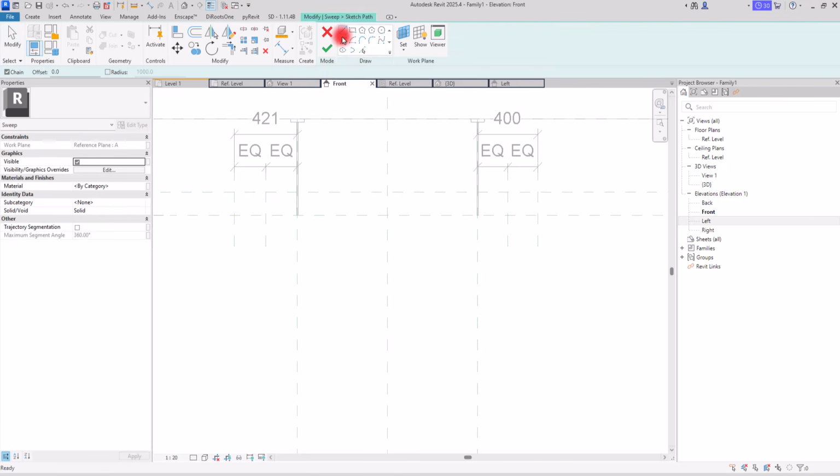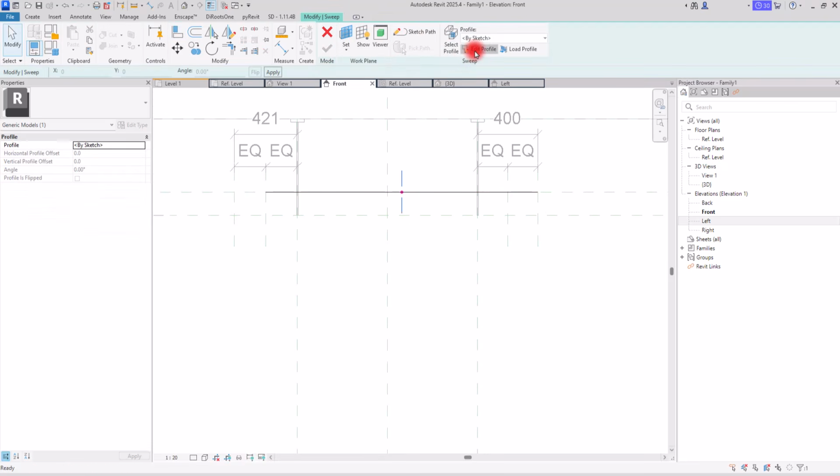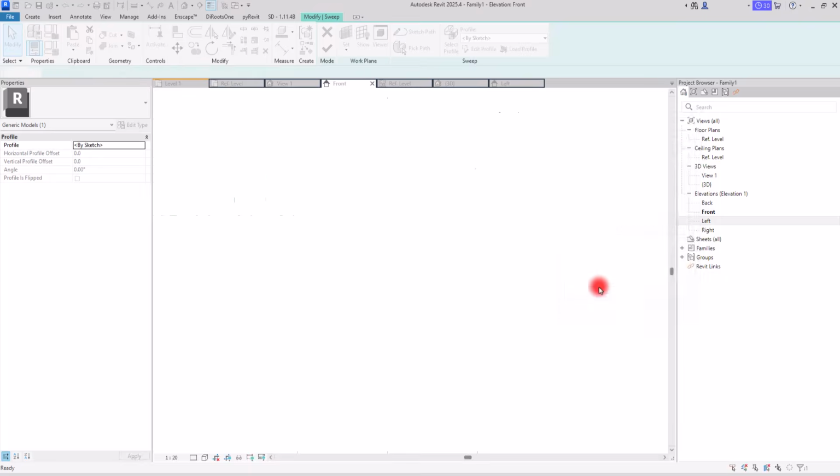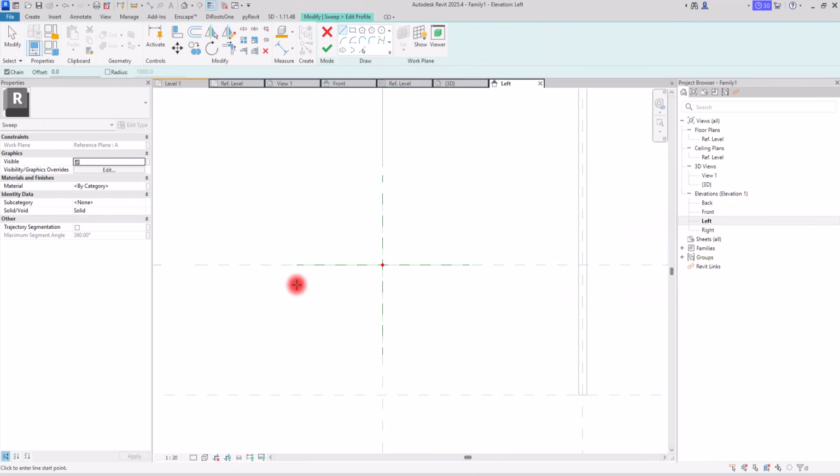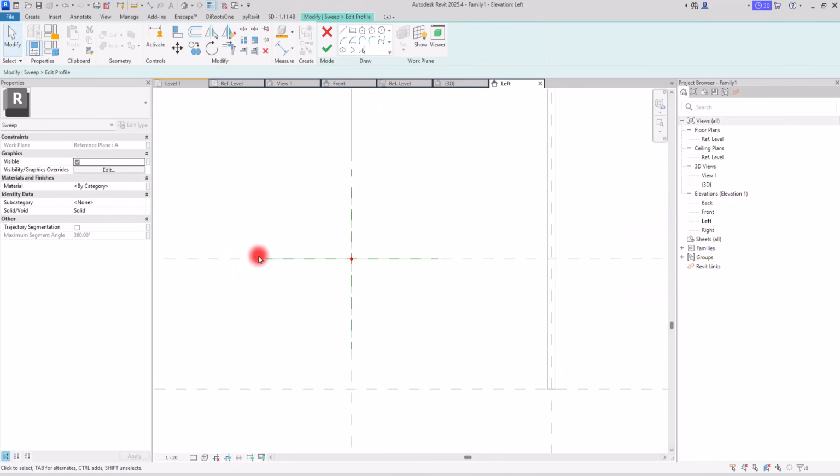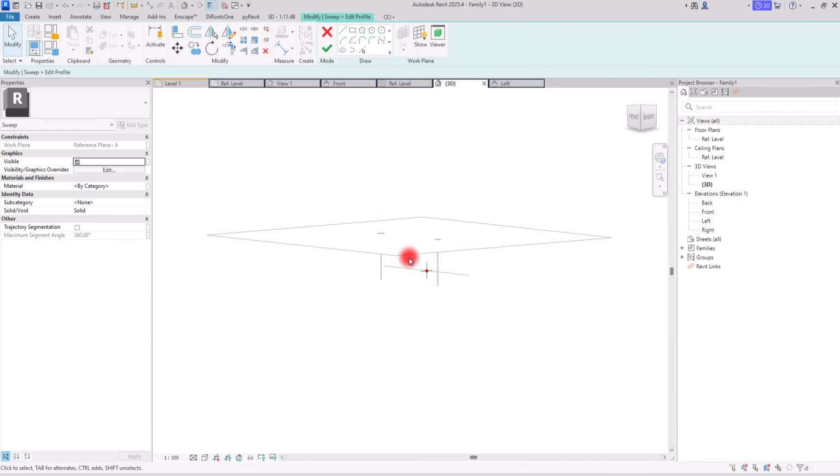For its path, I'm going to create the line from this part to here and align all of these sections here with these points. Okay, now if we hit finish and go to this left view, for creating the profile, we can see it in this section. For its profile, I will use a rectangle profile that I had created before.